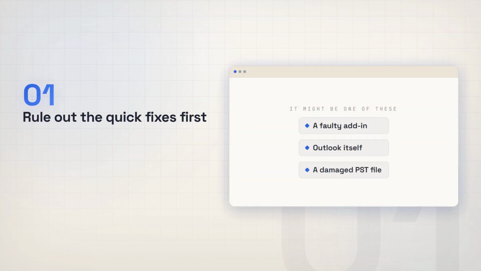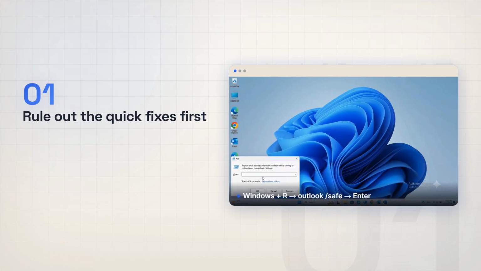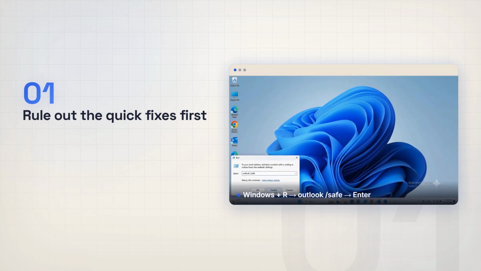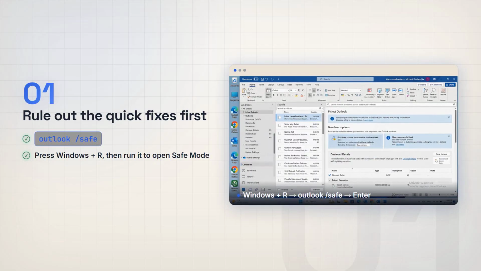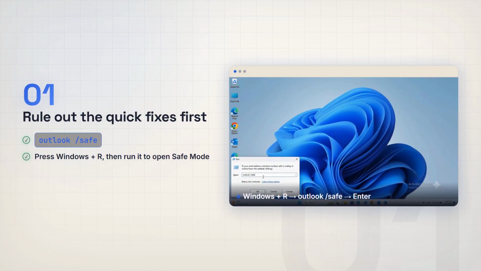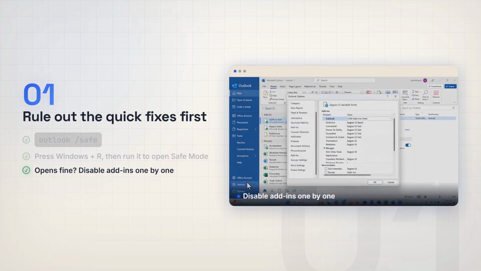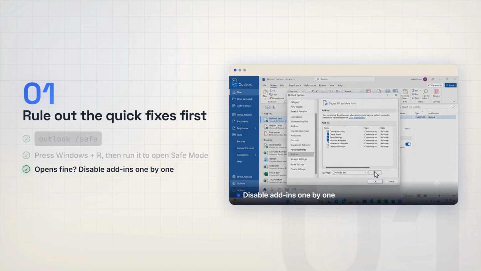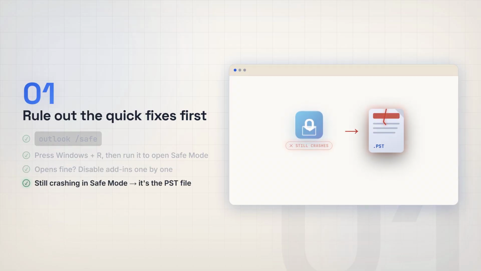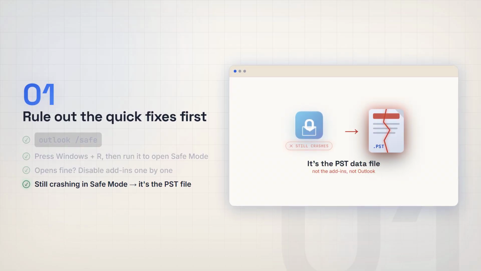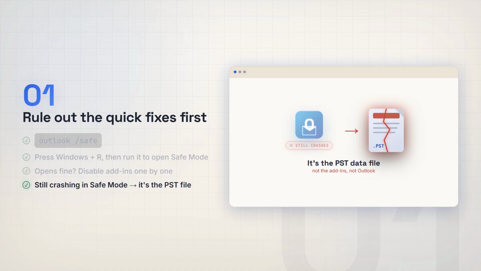Before we touch your data file, rule out the easy causes. It might be one of these. First, open Outlook in safe mode. Press Windows+R, type Outlook/safe, and hit Enter. If it opens fine in safe mode, a faulty add-in is likely the culprit. Disable add-ins one by one to find it. But if Outlook still crashes in safe mode, or crashes the moment it tries to load your mailbox, that points to the PST file itself. That's what we'll fix next.